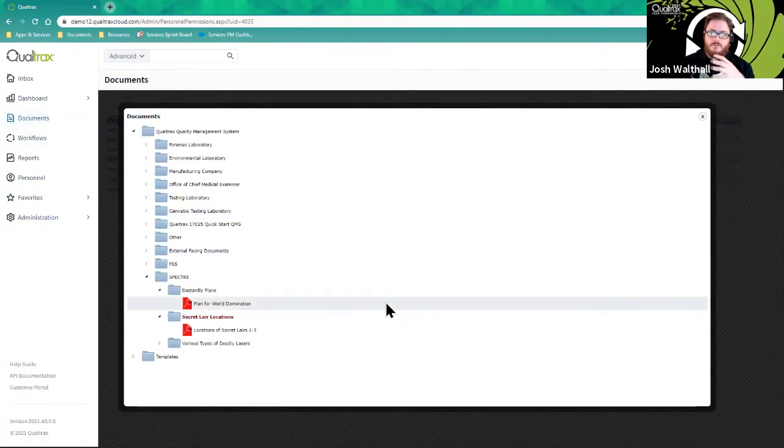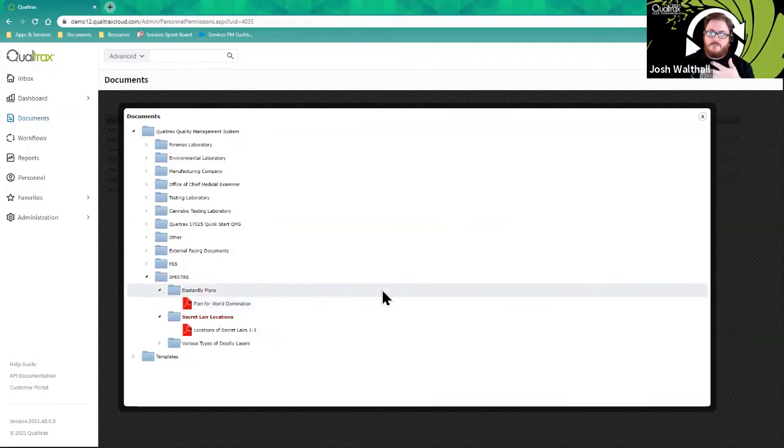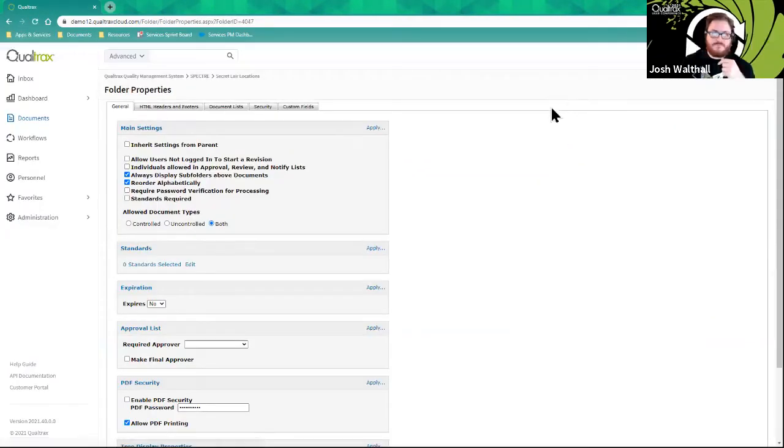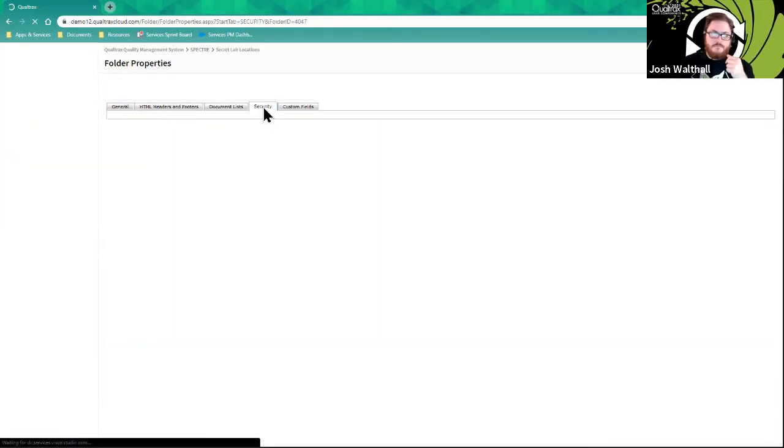And so when I'm talking about security for documents, I'm talking about who can view and edit them. And this can be configured at the folder level or at the document level. So let's start with the folder. I'm going to click on the secret layer locations folder and then folder properties. On the properties for this folder, there is a security tab.